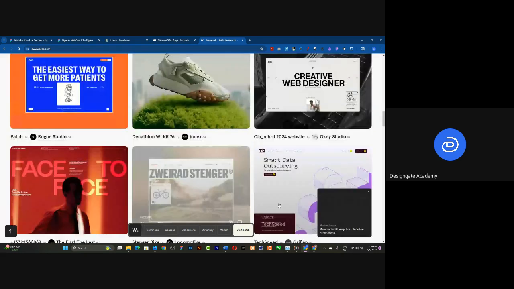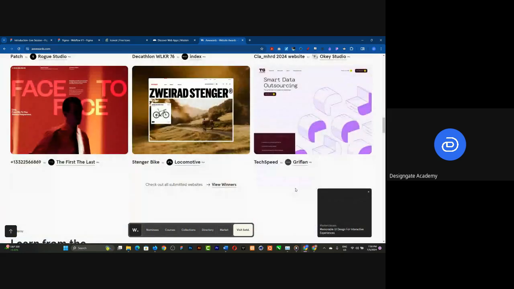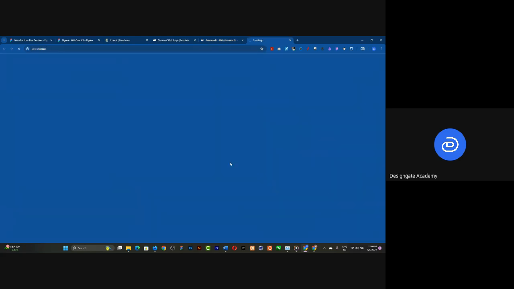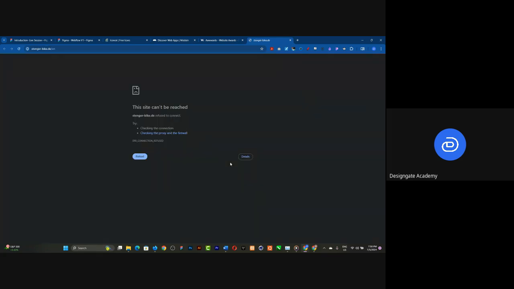Now, let's say I'm trying to look for something. Let's say I pick this design, for instance. Let's go to this website. Oops, it's not there. Okay.